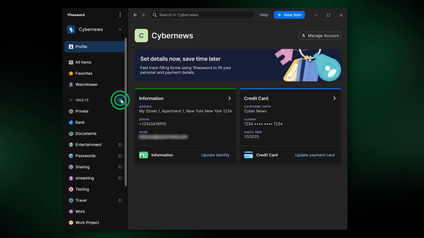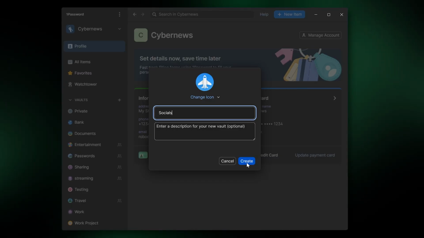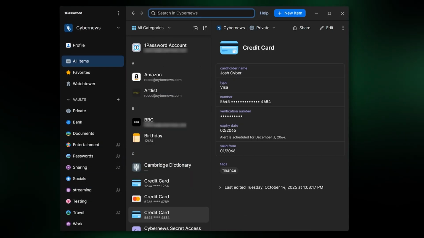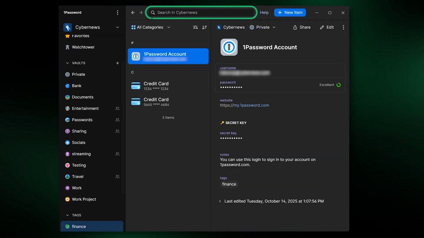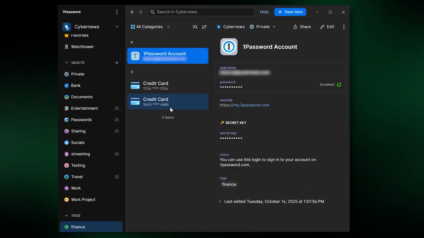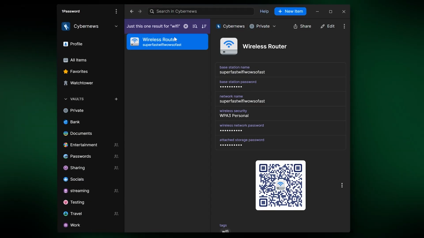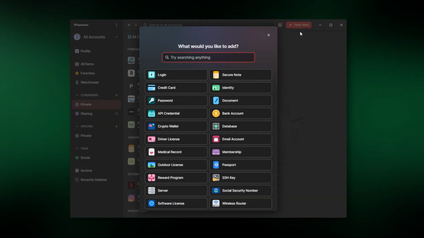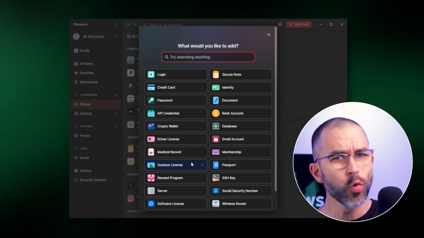For example, here I'm going to create a socials vault by simply tapping this plus button. I'll then drag and drop any social media credentials here. If any passwords get misplaced, simply use the search bar at the top to find and move them. And another tip from me to you, I recommend dragging and dropping items that you use most into the favorites sidebar.